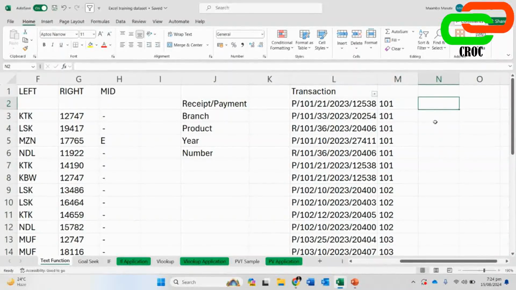I could now see, just by auto summing per branch, I would say, oh, okay, this branch sold this much and this branch sold that much. So basically, this is how the text function works. Easy to use and very friendly.